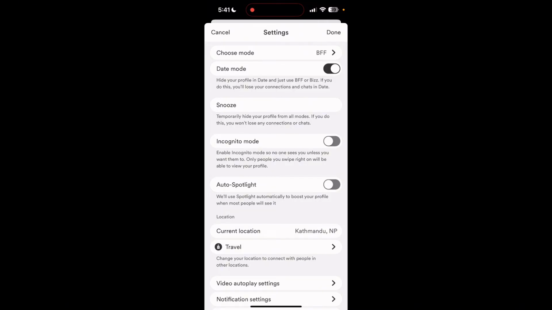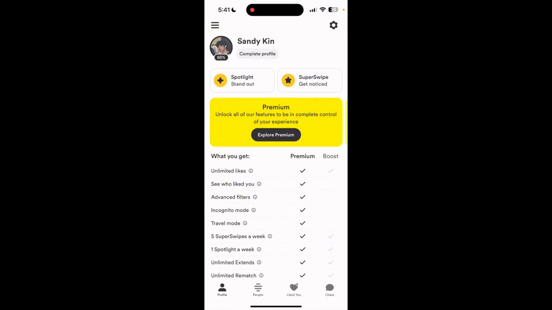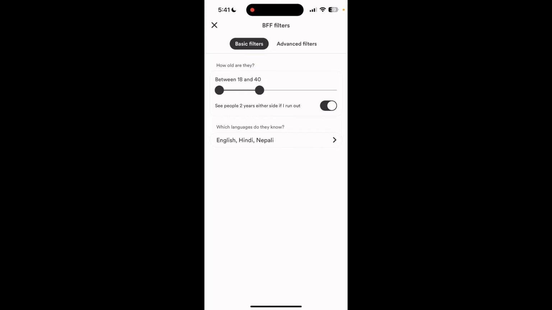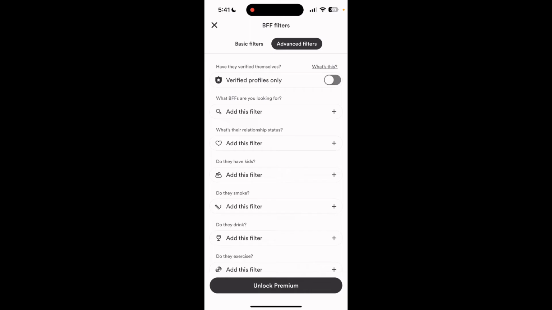You can also see filter and preferences. Go to the home page and at the top right corner you'll see a button. Click on it, which is the Filter and Preferences tab. Here you can set preferences for age, distance and gender for potential matches. Adjust these settings to refine your search.